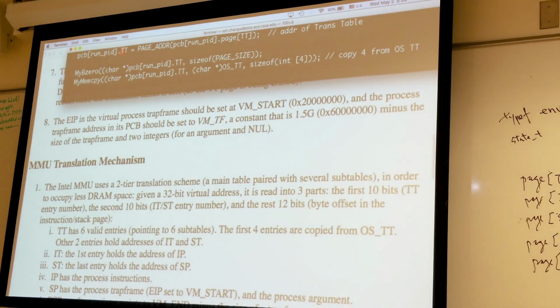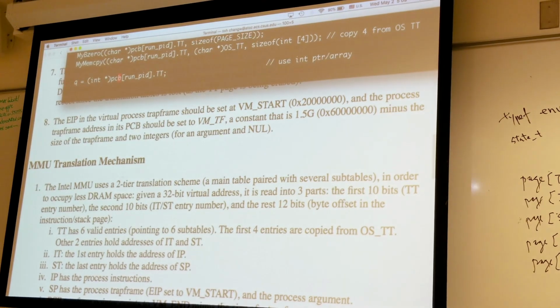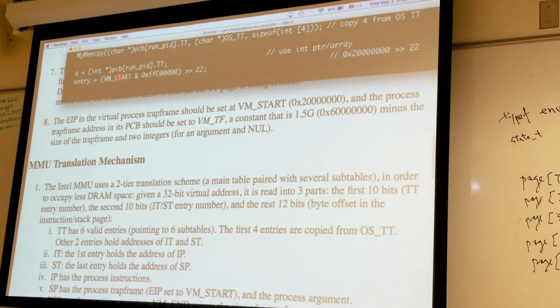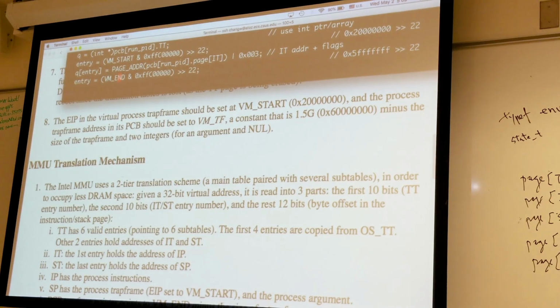So we've got to set the MMU to use this table. We're going to build this table. Zero that page, so the entries can be all zeros. And then we can copy the first 4 entries from the OS, and we're going to set the first entry and 2 entries in the main table.